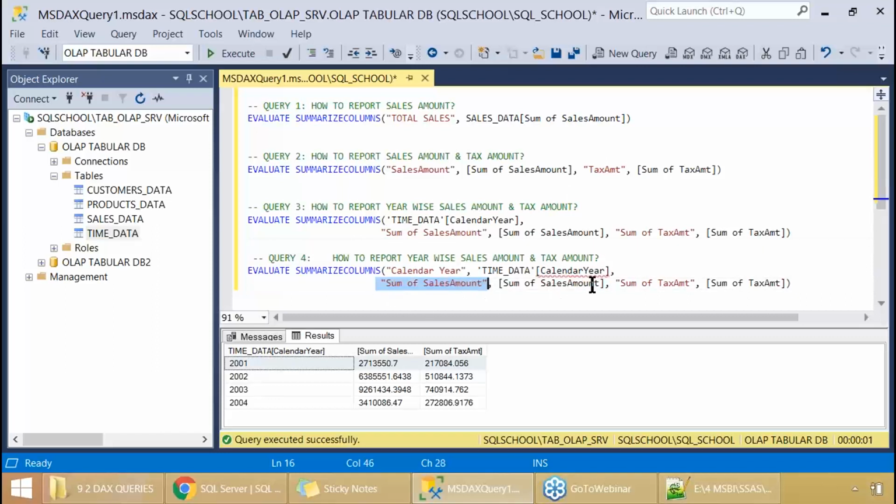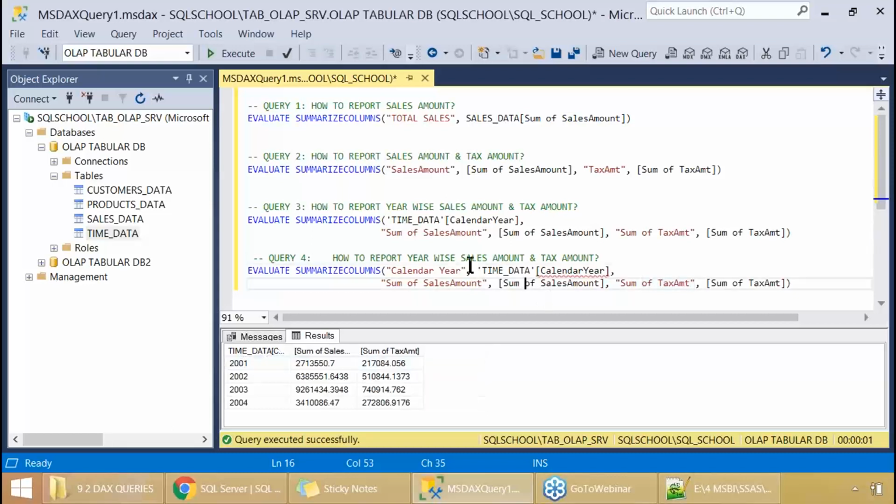Aggregate, comma, source. Same way, aggregate, comma, source, like this. Okay, next. With this information, for example, you don't want this year values. Say you wanted to have year values plus additionally quarter values also. Time data of calendar quarter like this.